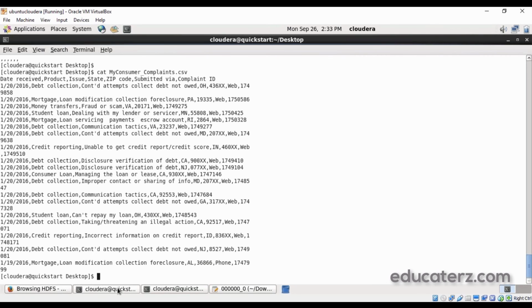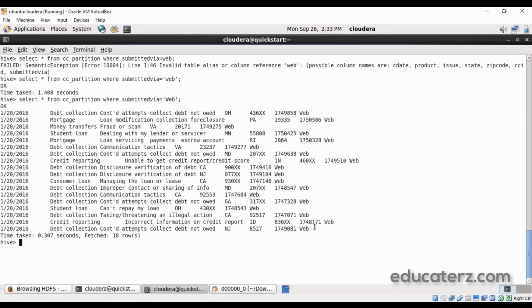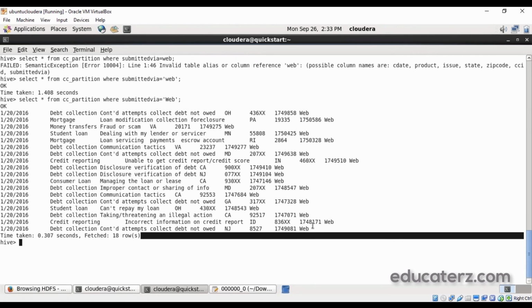Whether it is a capital web or small web, let me just see. Yes, W is capital. That is the reason why it did not display any of the records. See here, you can see all the records consisting of web. That means whichever are submitted via the web. This is how dynamic partition works.